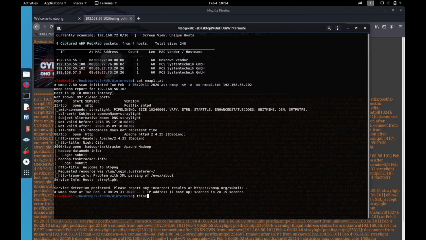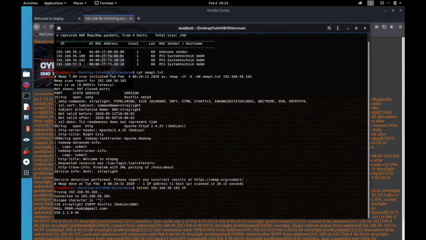Okay, so connecting via telnet is like this: telnet 192.168.56.102, our target's IP, and port 25. Okay, so this works. I'm gonna say mail from Bobi at gmail.com. Enter to see if there's any issue or not. Okay, 250.